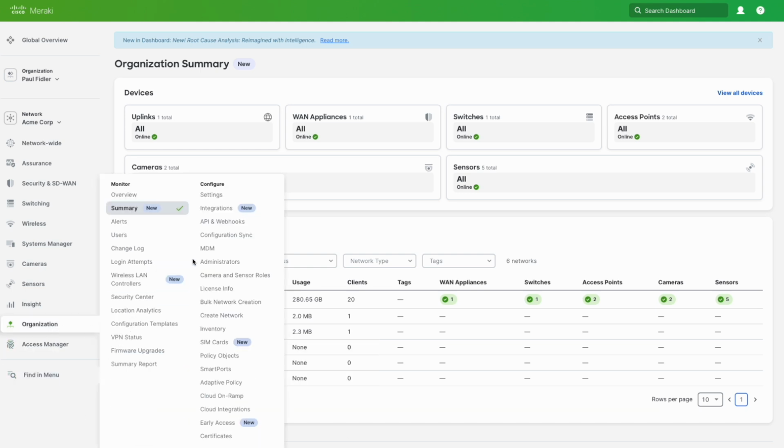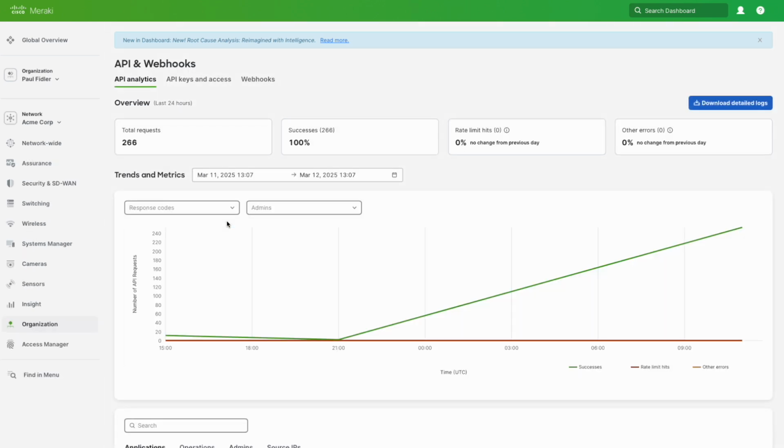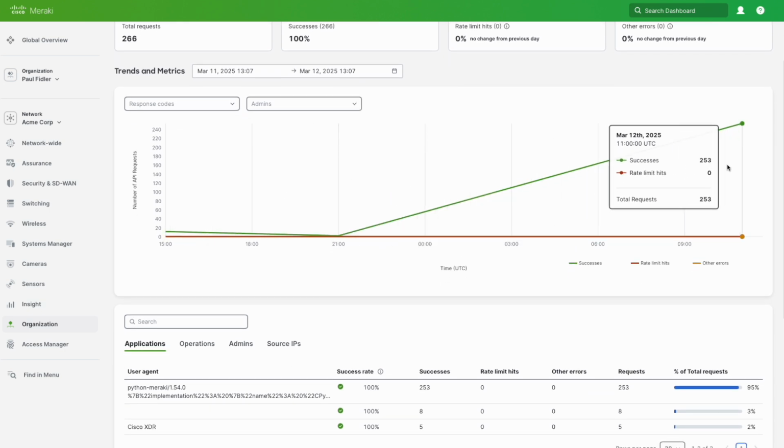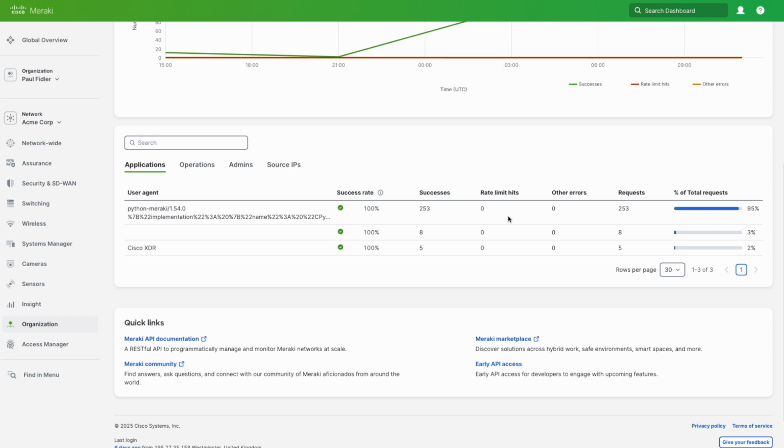We can go to Organization and API and Webhooks. And what we can see immediately is that we have now a new tab which gives us API Analytics. You can see in the last 24 hours we've had 266 requests. They've all been successful and we've not hit our rate limit, which is really nice. We can see when the API calls were being made, and we can also see who was making them from a client perspective. We can see that XDR has been making some, and we can also see that we've been making some from Python as well.